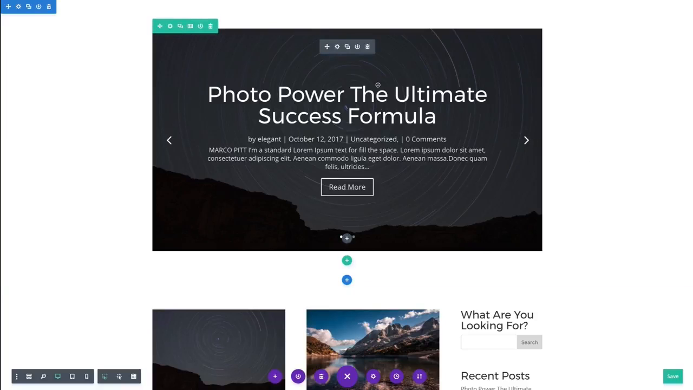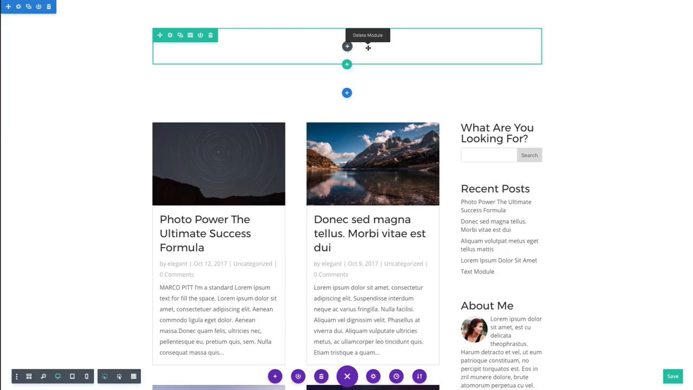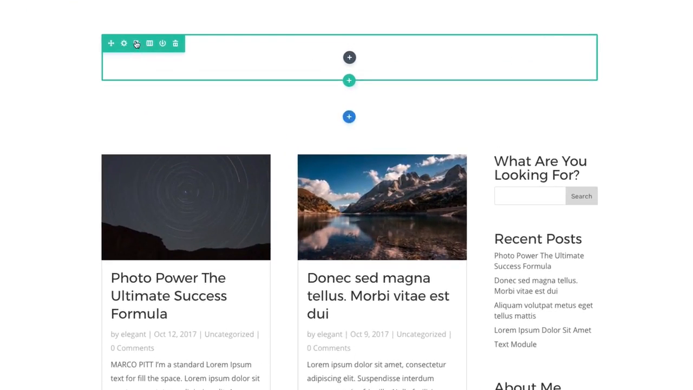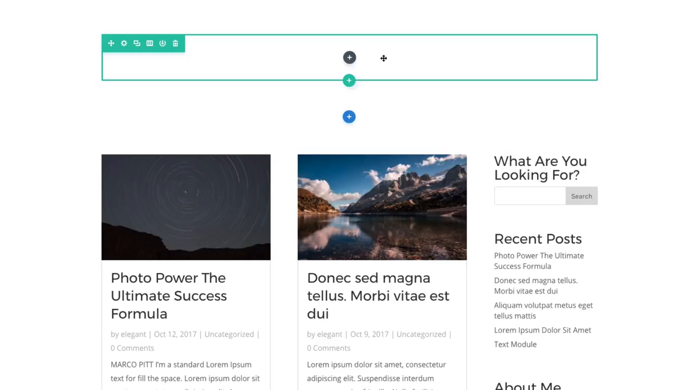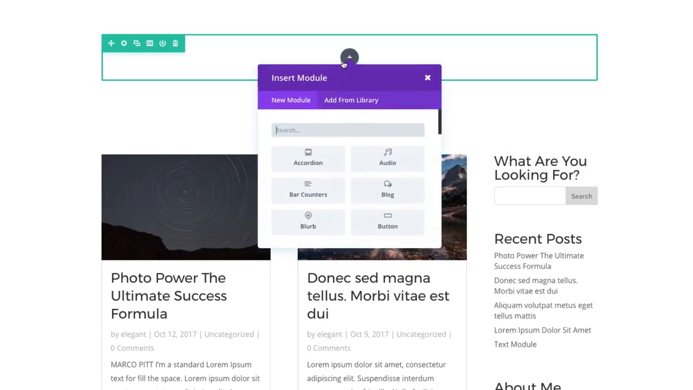In fact, to do so, I'm going to erase the one I have currently, and we're going to build it together just to show you how quick and easy it is. So here at the top of my page, I have a regular section and I have a one column row. And in that one column row, I'm simply going to add in my post slider module.